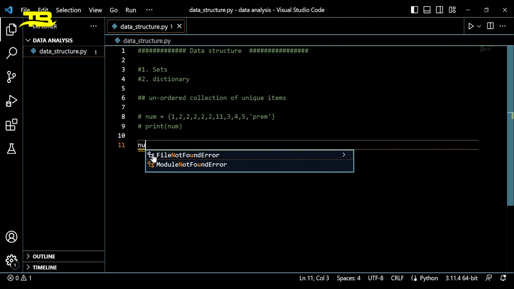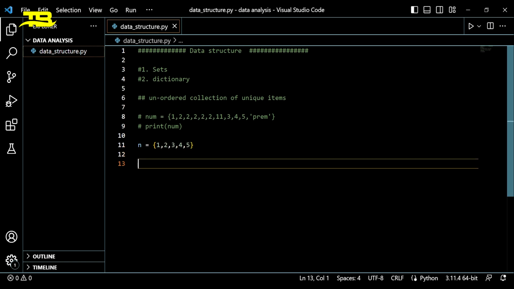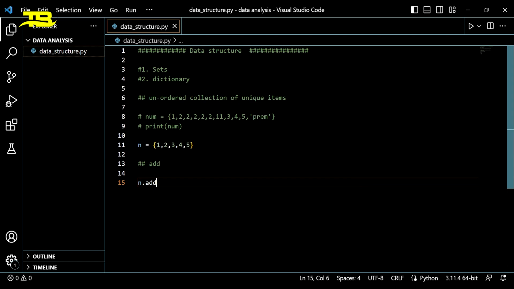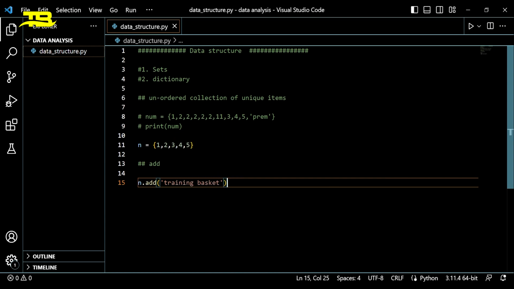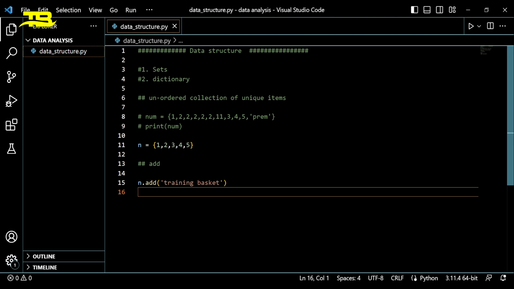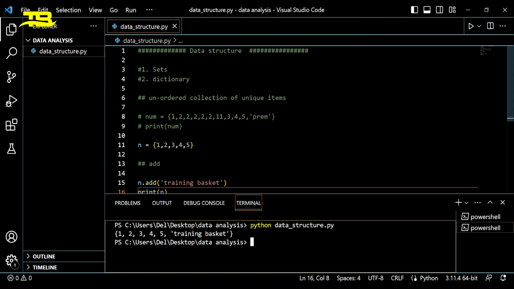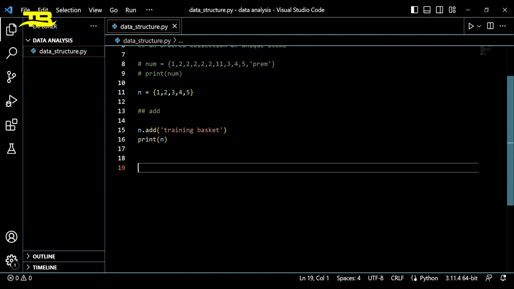Before using a loop, let's talk about some methods. So I'm just creating a simple set 1, 2, 3, 4, 5. If I want to add something inside a set, for adding elements, n dot, there is a method called add, and let's suppose I'm adding training basket. It is a mutable data structure, so any changes I make happen inside the original set. Print n. Training basket is added.